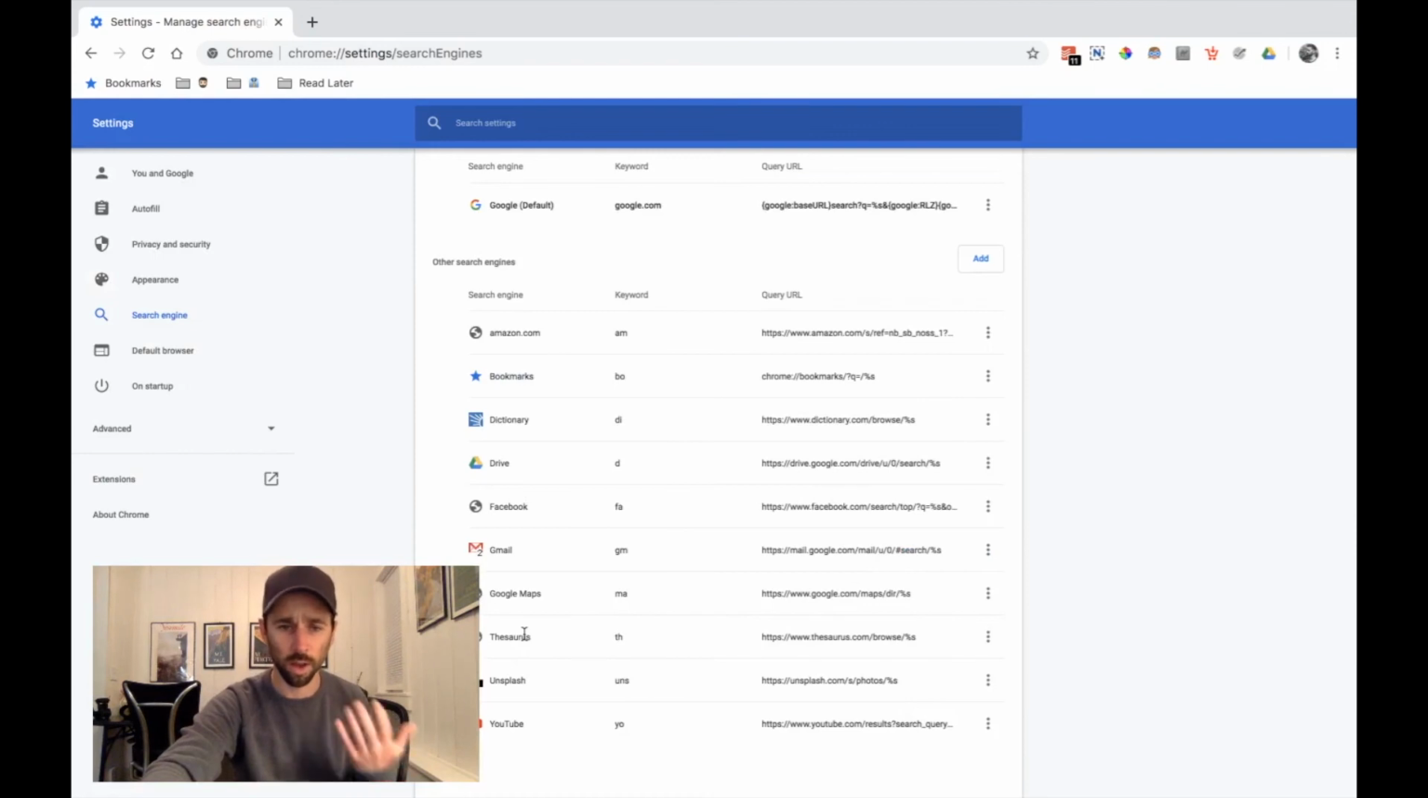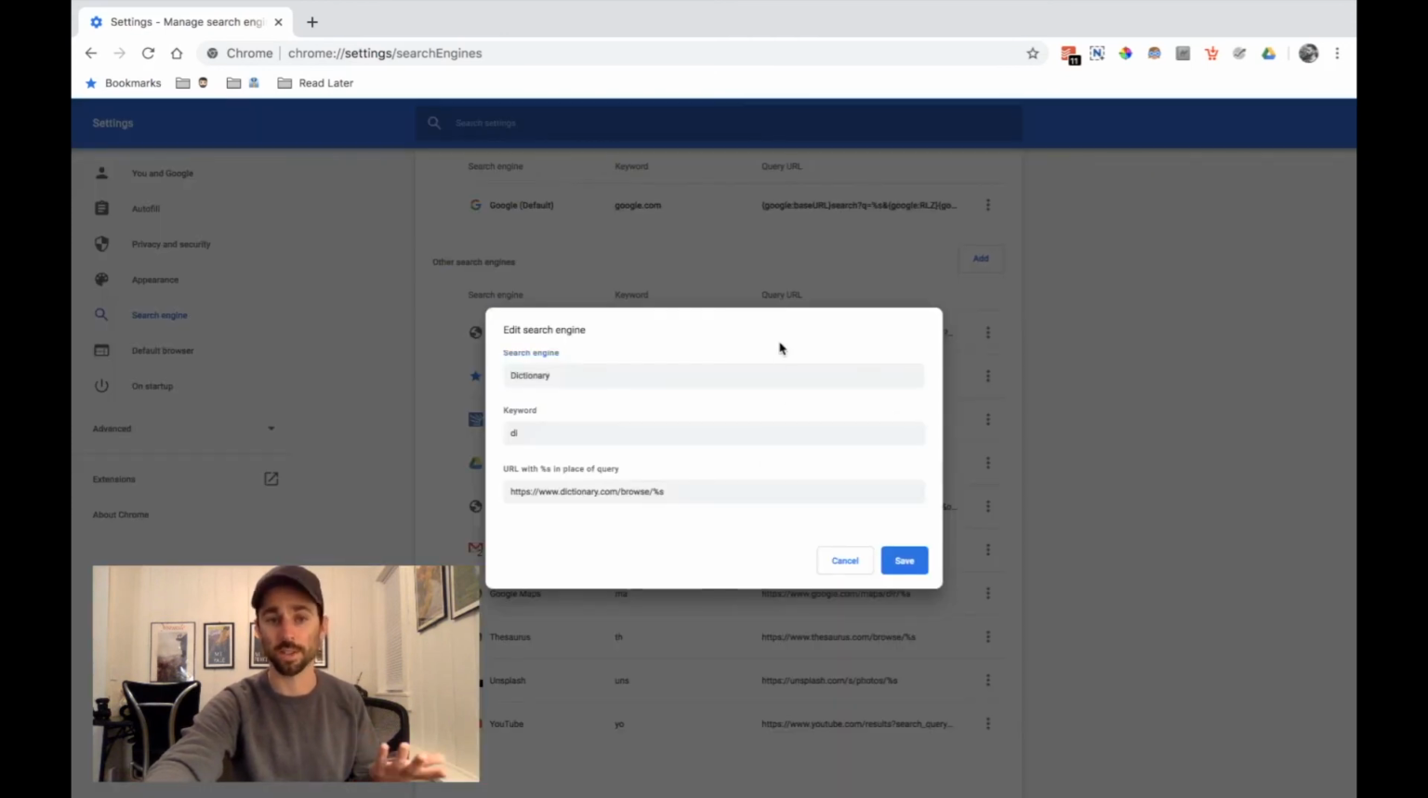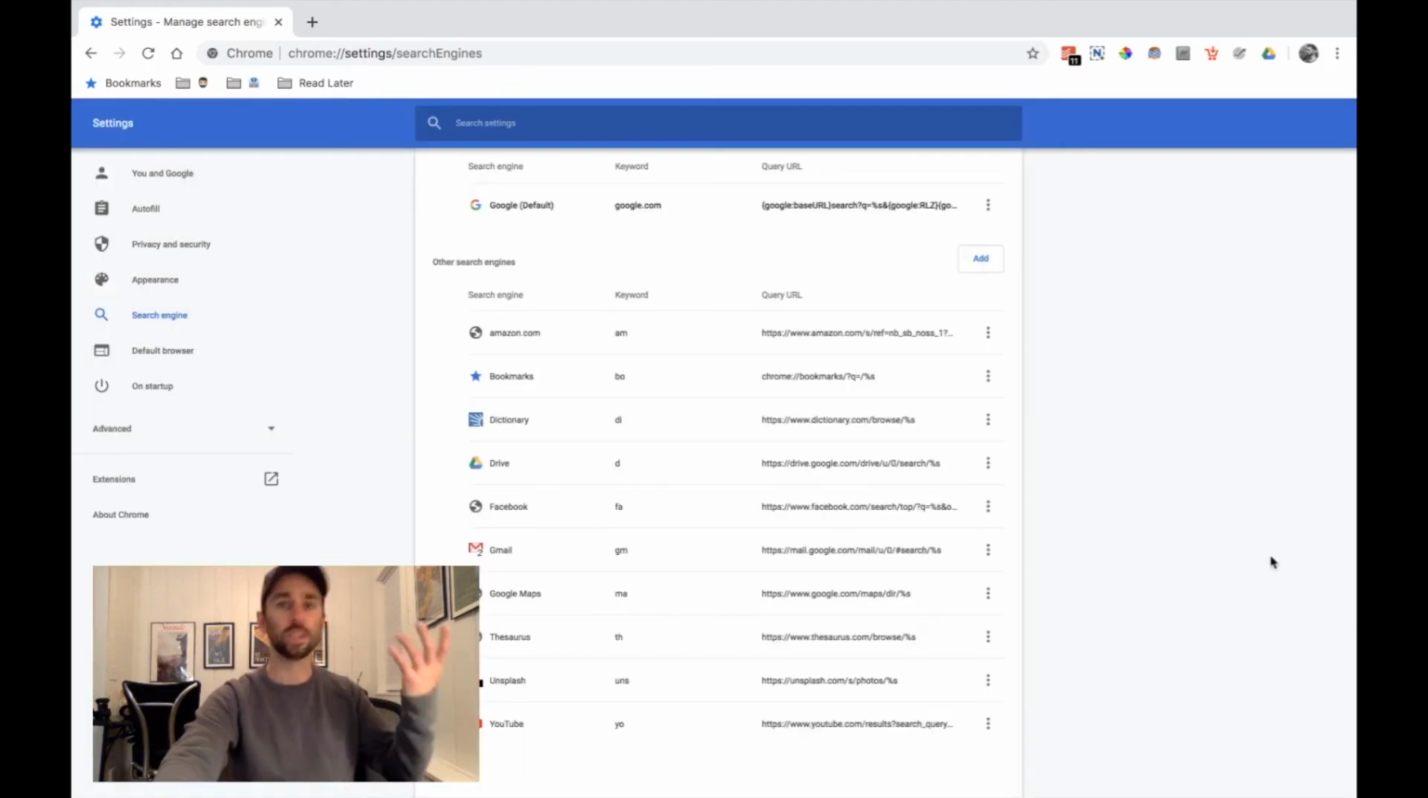I'll just throw the other examples up there. We had Drive, we had Dictionary. So for this, Dictionary is our search engine, DI, and then we're going to click space after that when we're actually using it. And then it's the dictionary.com/browse, along with what Google is requiring you on the tail end of that. So that's 2 of them right there.